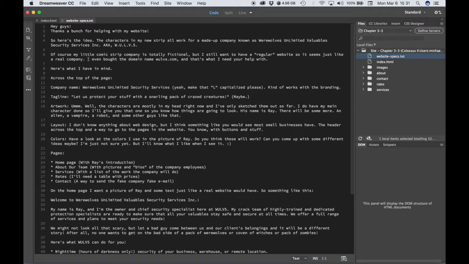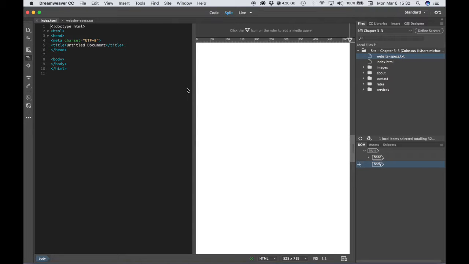and let's open our website-specs.txt. Alright, so we have 2 tabs now. We have a tab with our text file or the text of our file being displayed, and then we have another tab that shows our home page. And right now our home page is blank.